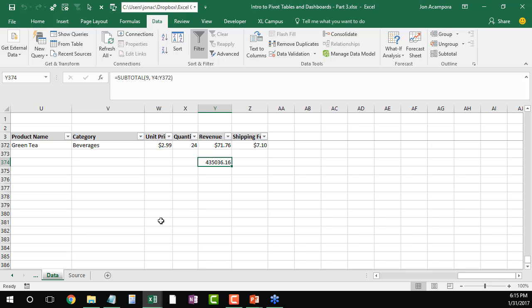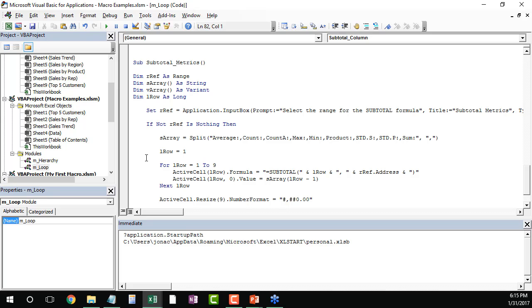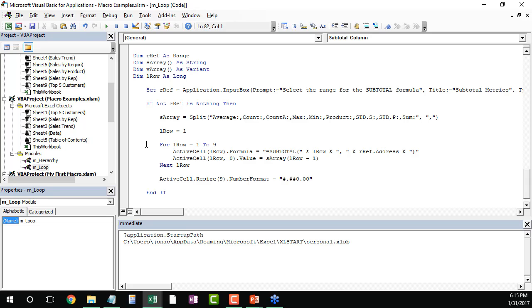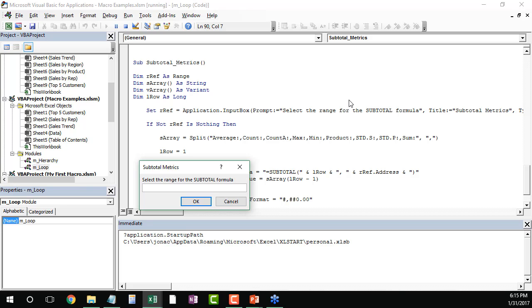And then Michelle, you also made me think of another idea this morning, and I wrote a macro for that one as well, which was this subtotal metrics. It creates a little summary of all the different metrics in the SUBTOTAL function, which are average, count, max, min, and sum, all these different functions. I wrote this macro that does this, and I'll show you here, I'll just run it.